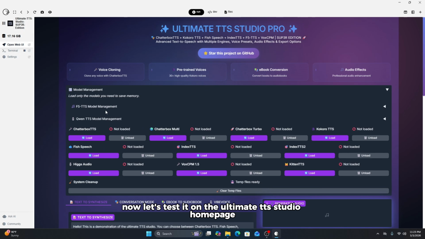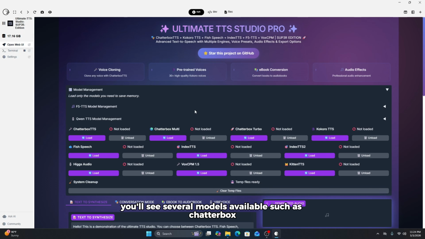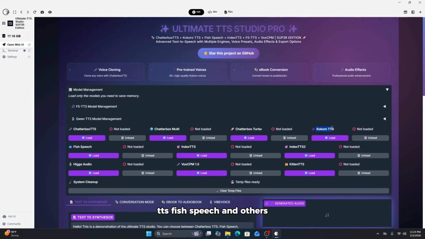Now let's test it. On the Ultimate TTS Studio homepage, you'll see several options like voice cloning, pre-trained voices, ebook conversion, and audio effects. In today's video, we're going to test text-to-speech. First, we need to load a model. You'll see several models available such as Chatterbox TTS, Chatterbox Multi-Kokoro, TTS Fish Speech, and others. For this test, I'll load the Chatterbox TTS model.